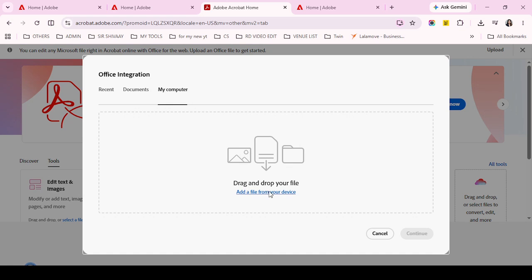Once you're on the site, look for the plus icon or the Create Action button. This is the option that lets you start a new task inside the Acrobat web app. Tap that button to open the available actions. A pop-up menu will appear with several options. From that list, choose Convert to PDF.